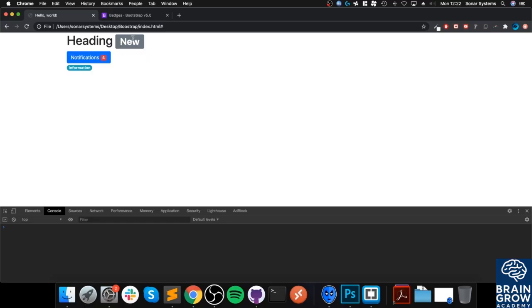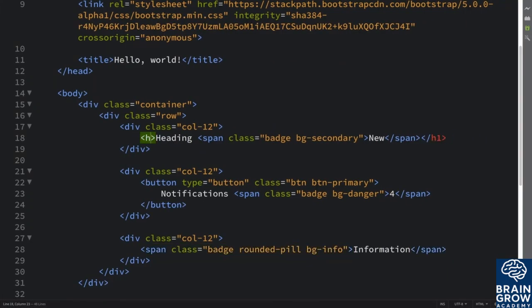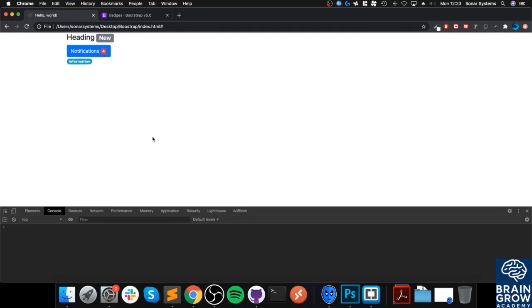So this one is a lot bigger because it is within the heading. So if I was to change this to, let's see, H4 for example, it's all a lot smaller.